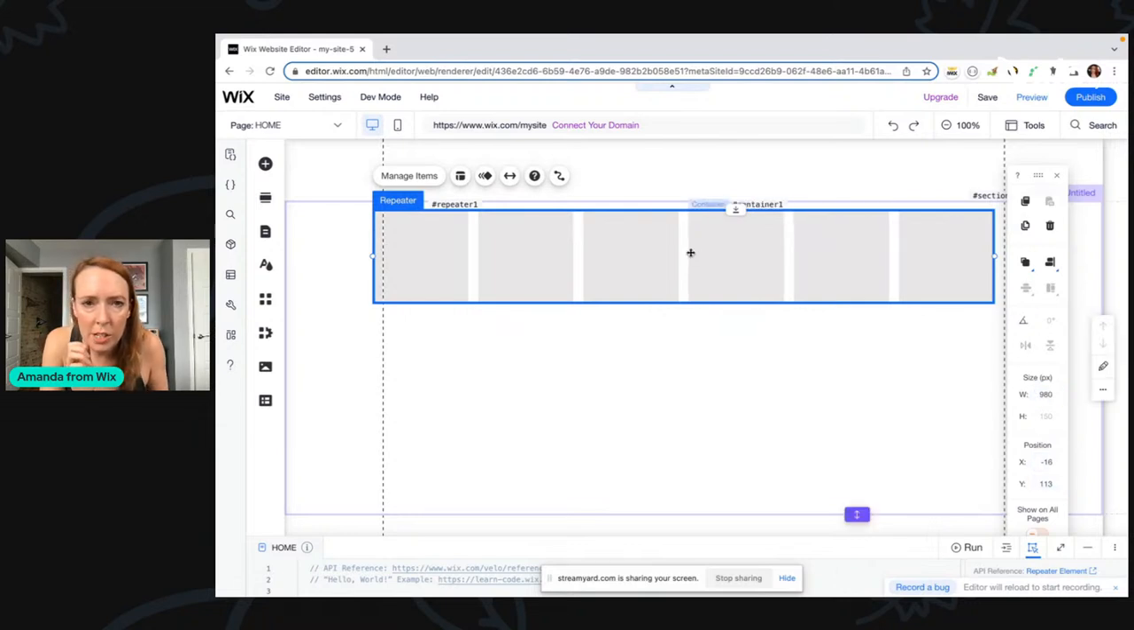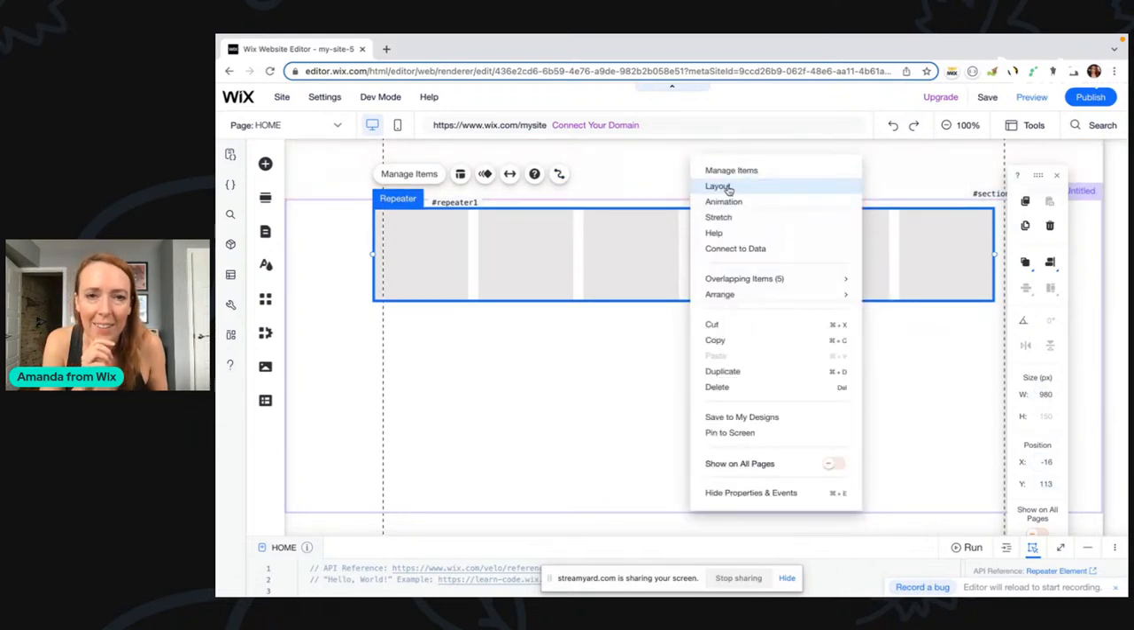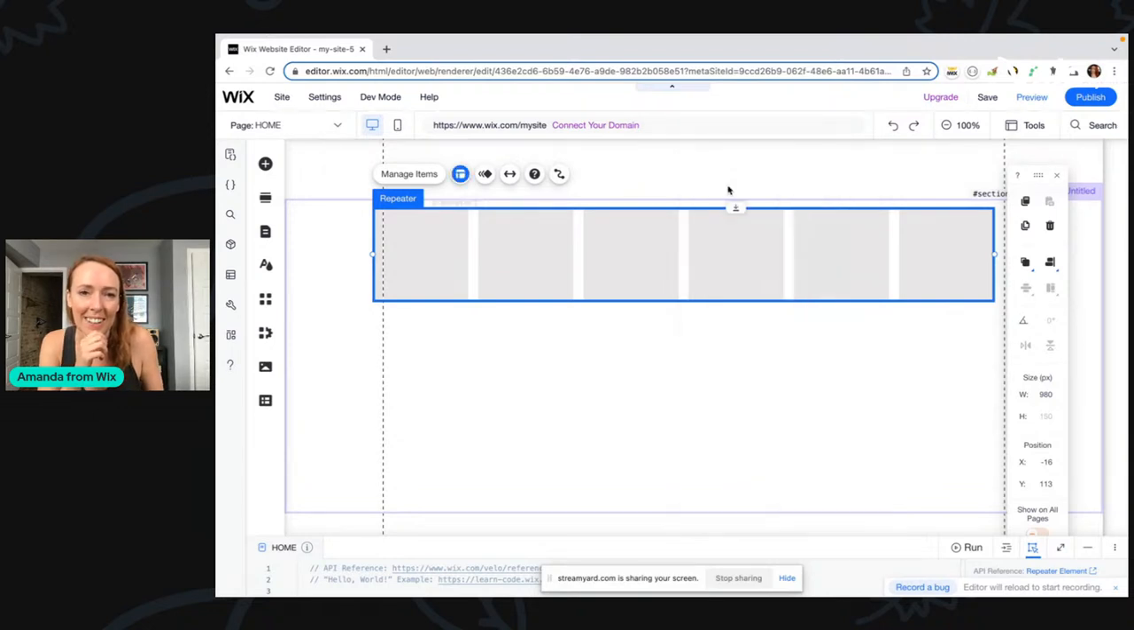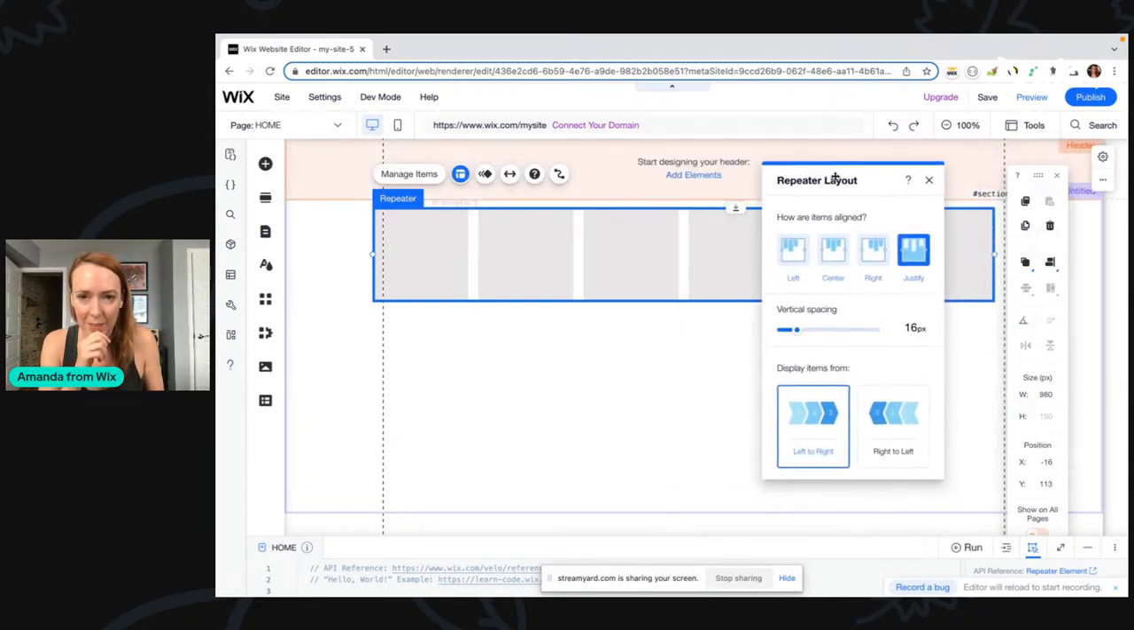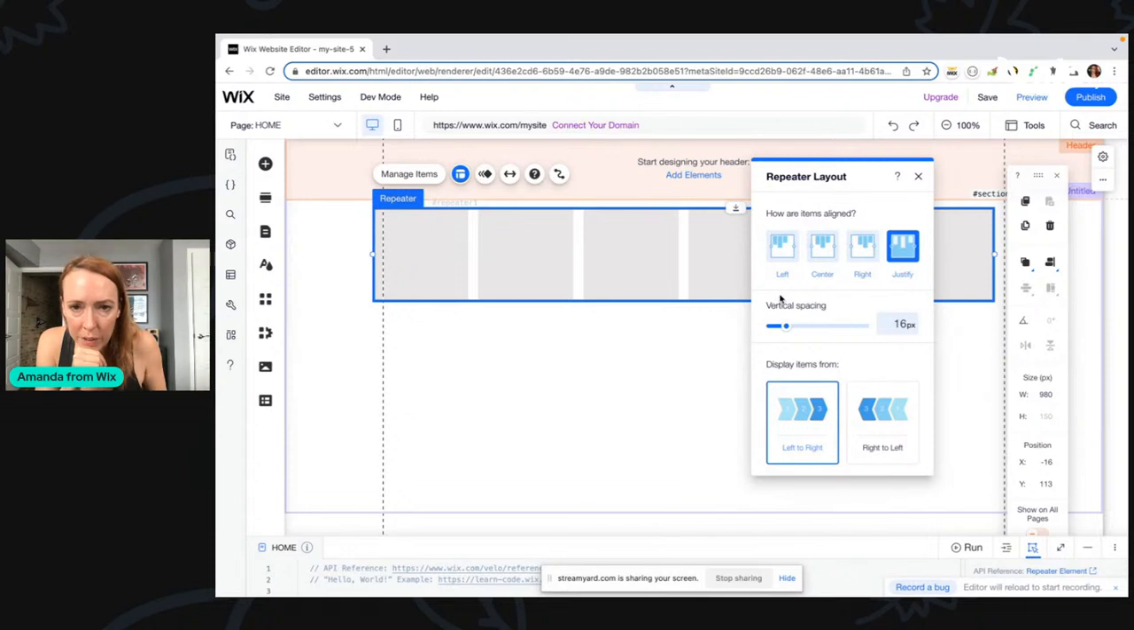I have to remember where to change the layout here. Right click on your repeater and click layout. So let's see, where do we want them? I might have to pick a different repeater. I thought this one would work, but it might not. I know we want this smaller.